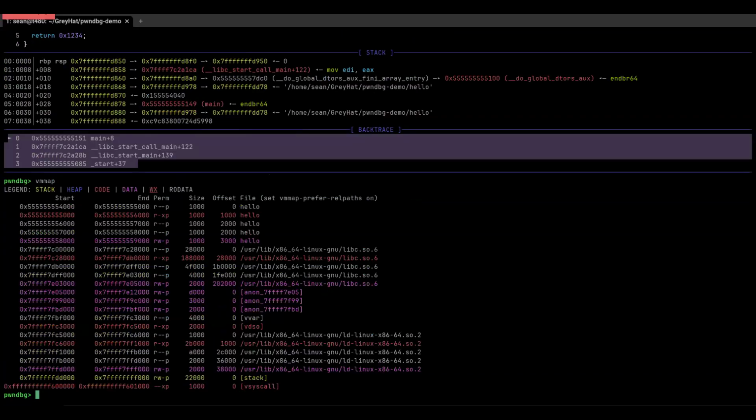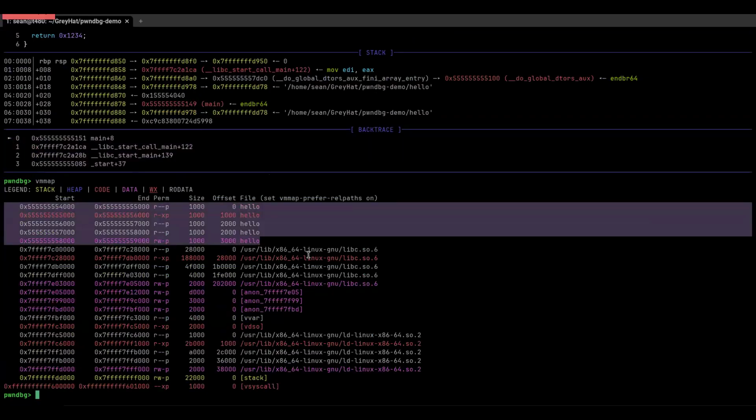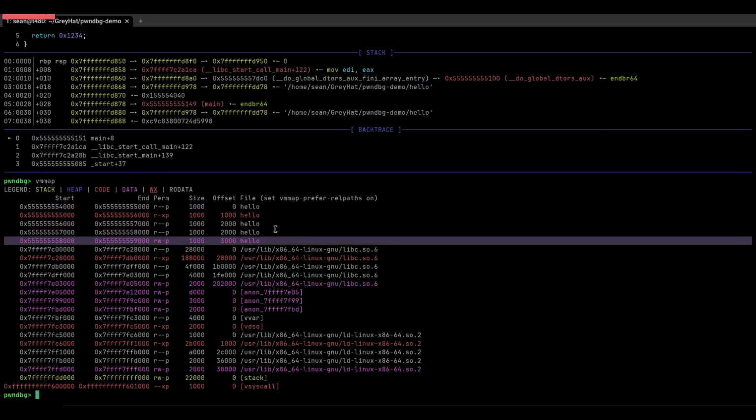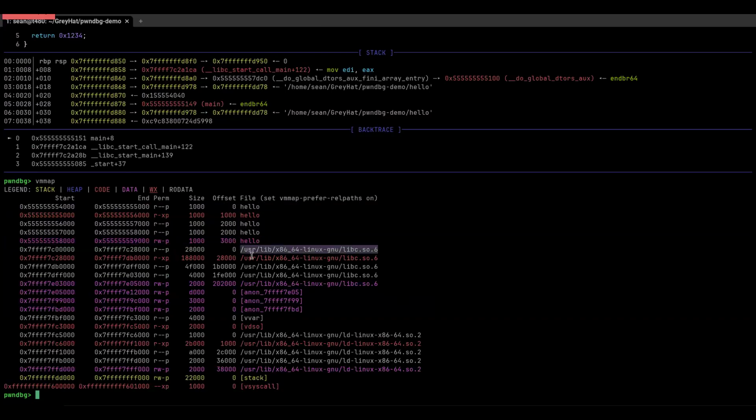From 2 weeks ago, we went over sections, and here we can see the mappings of each section. This is where the text section lives. This is where our code is, and this I believe is part of the BSS. And the heap should be somewhere between this libc and somewhere here. We haven't initialized the heap yet, so it's not going to show up.